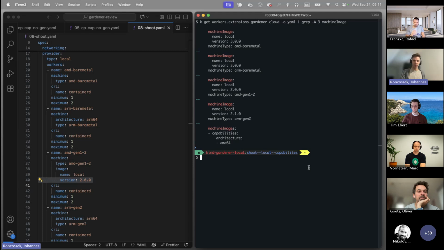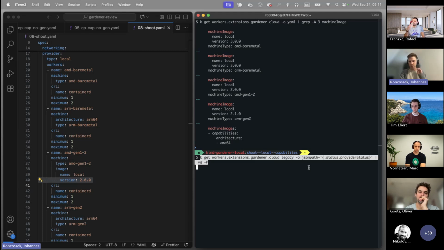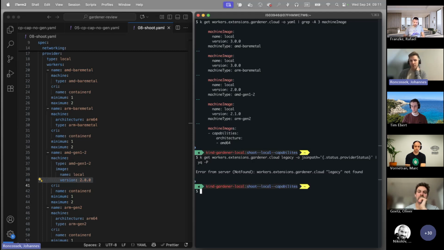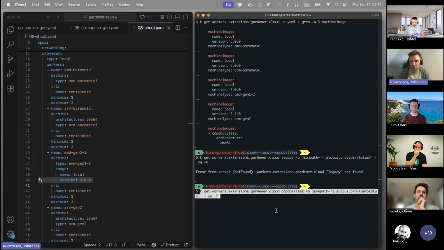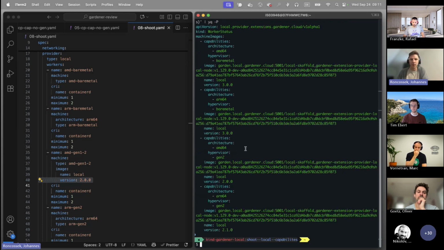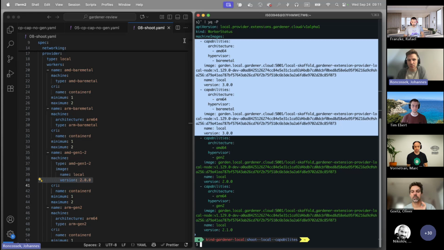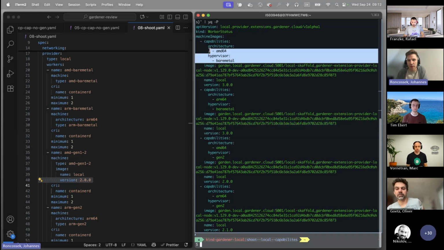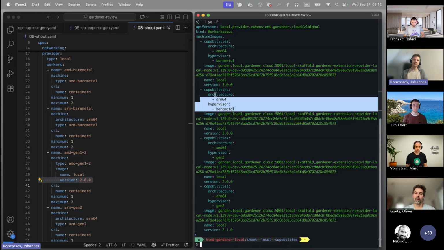And this information is also stored in the respective places, for example in the provider status of the worker, where we also store these images in case we delete the cloud profile before all workers with these machines are deleted. We also store it down here. In the worker status we have machine images, and we can see we have version 3 2 times, one with bare metal AMD, one with bare metal ARM.